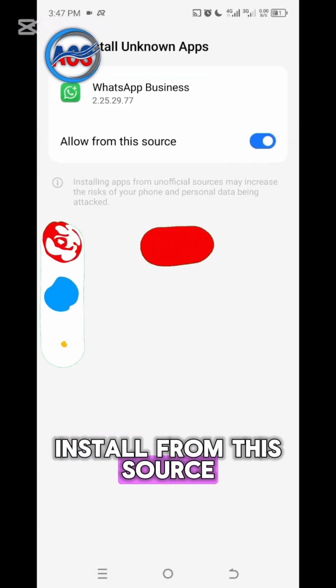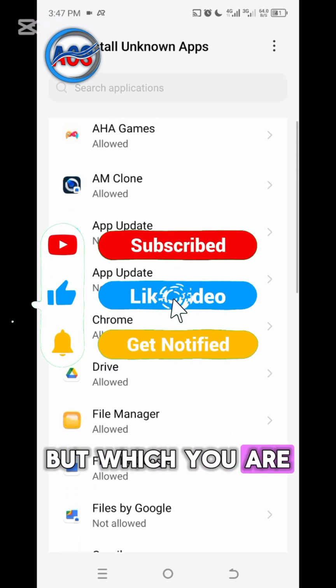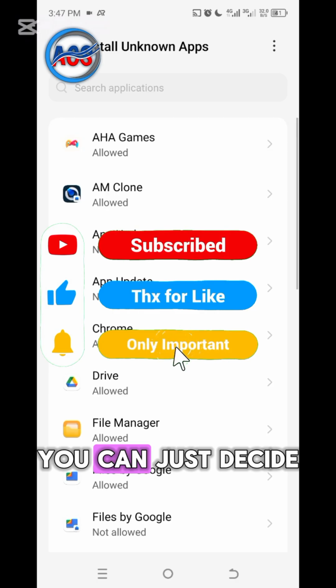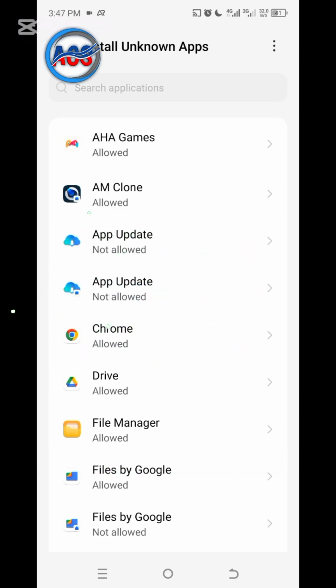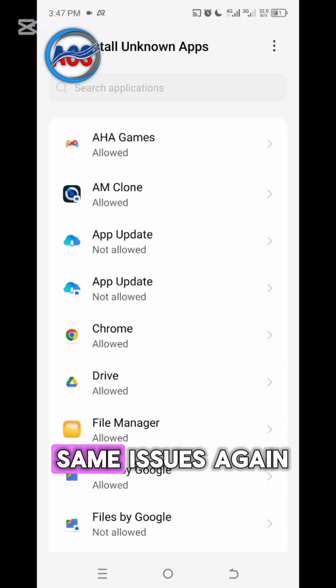You may want to install from any other source which you likely do not know yet. You can just decide to allow them immediately, so that when you want to install from any of those applications, you won't have the same issue again.